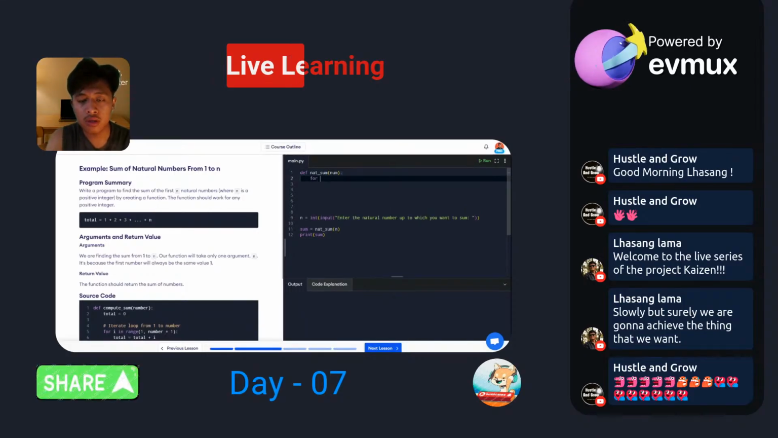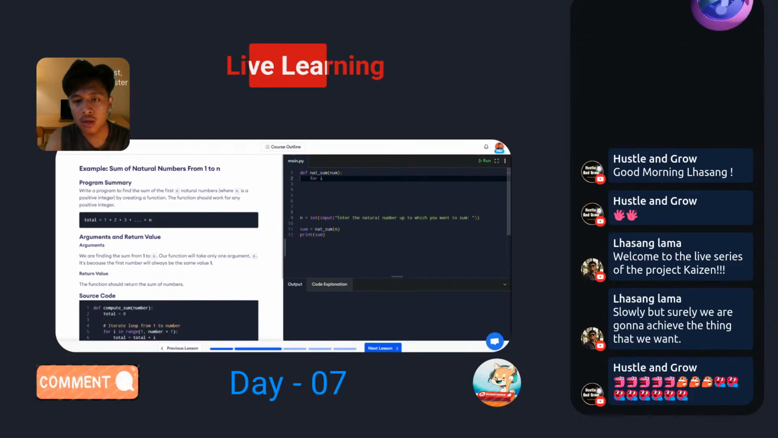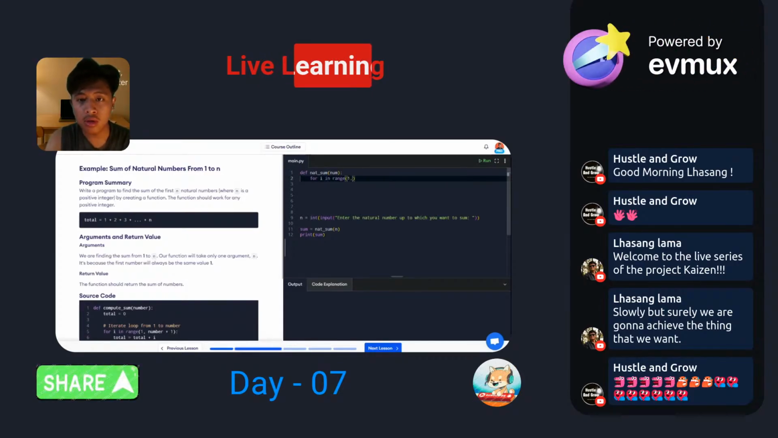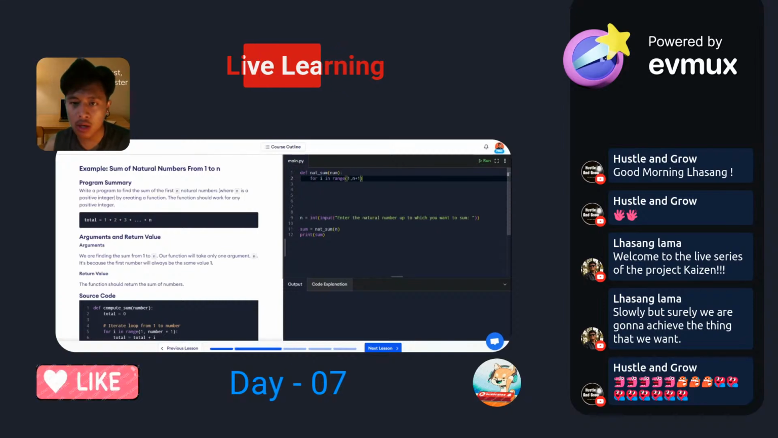Okay, so let's go. For i in range 1 to n plus 1. Why did we do n plus 1? Because we want to add up to n, and the range function will always only go to n minus 1. That's why we need to add n plus 1 to go through n.